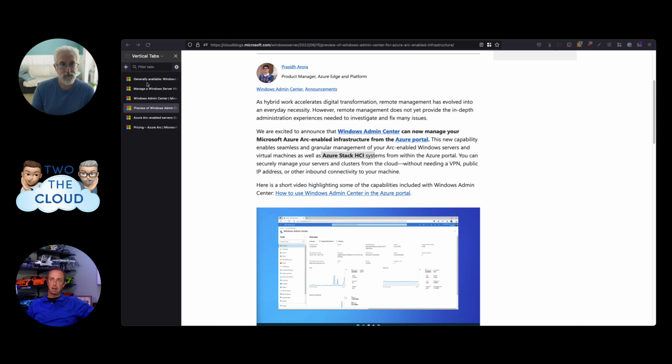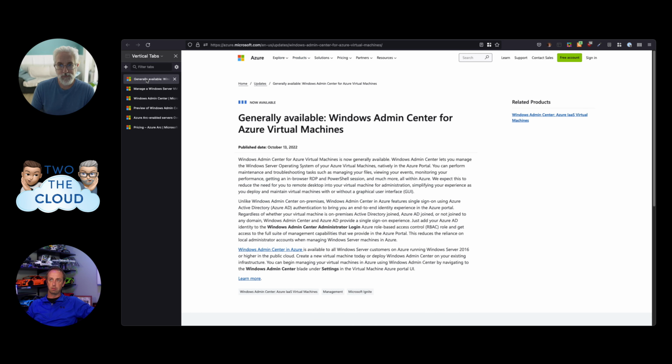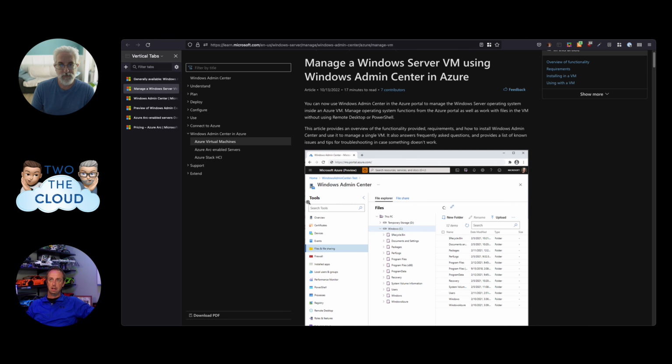Got it. Sounds good. That was my assumption, because I know I'm jumping back and forth between my tabs a lot. But this documentation talks about using Windows Admin Center in Azure, and it has onboarding for virtual machines, for Arc enabled servers, and for Azure Stack HCI. These appeared to be the ones from back in June.